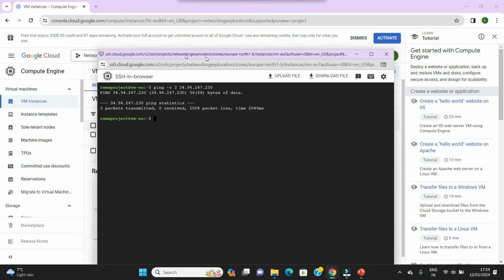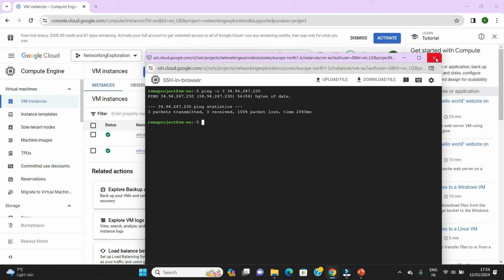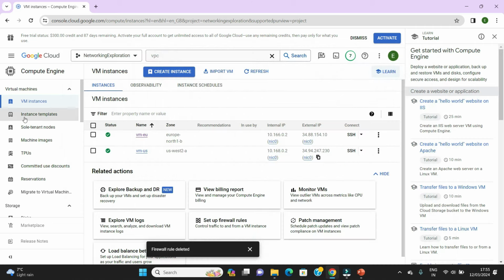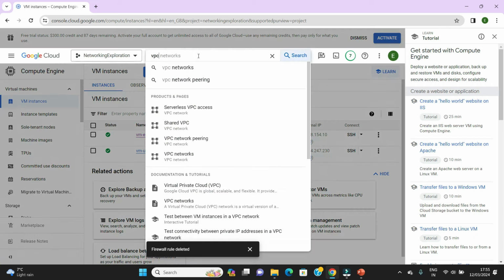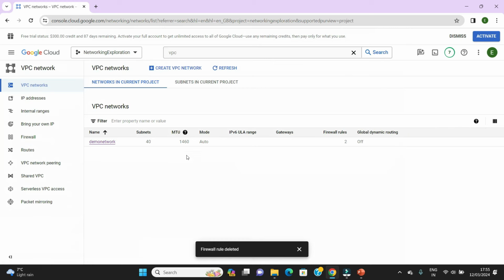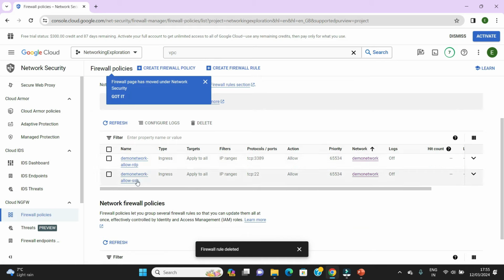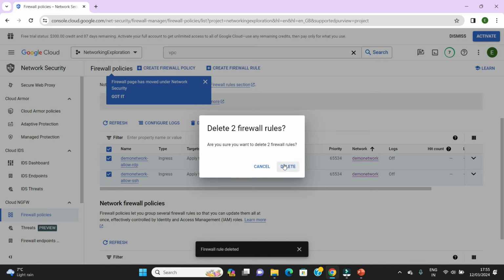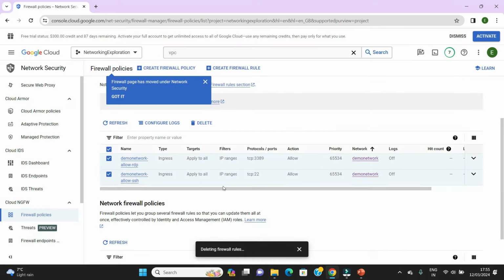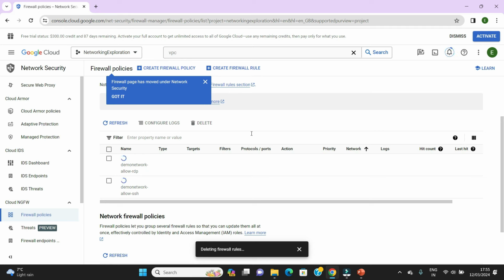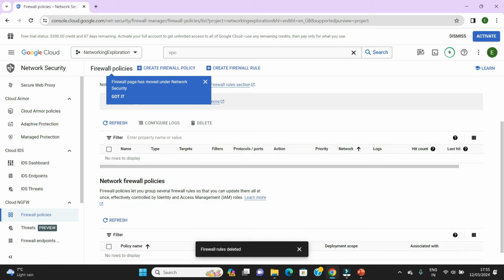Similarly, if I just close this, and go back to the VPC, if I go to my VPC network, and go to this demo network, and go to the rules, now these two are visible to me. Now let's say we delete all these, even the SSH. If we delete this SSH, then you will find that you are no more able to connect to your virtual machine. So it is deleting. Let us delete it completely. Okay, it is done. So now we have no rule for SSH even.